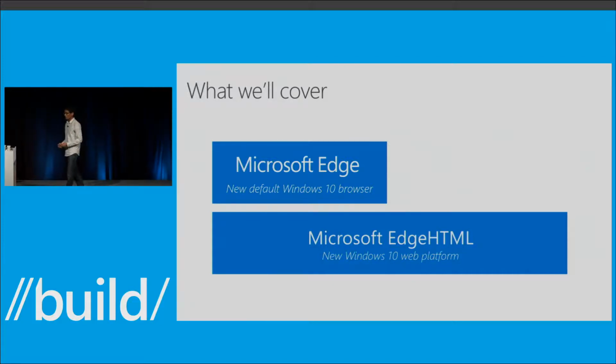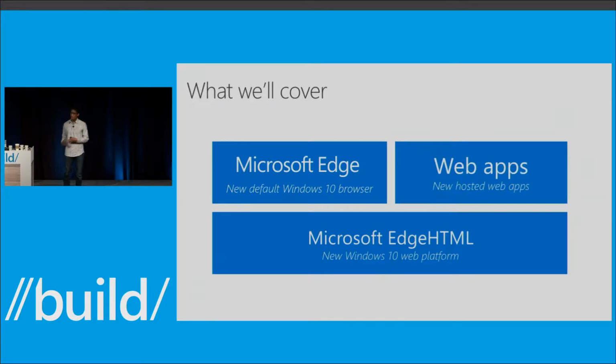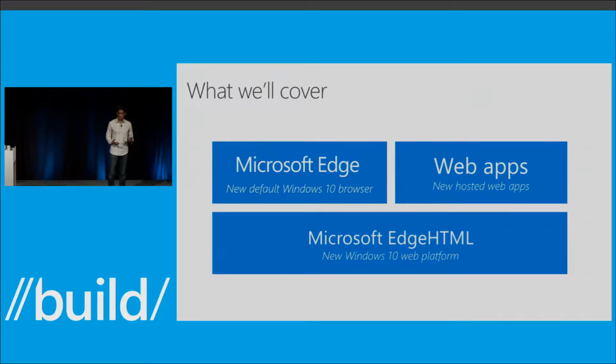So Edge HTML, in addition to powering Microsoft Edge, is also powering the new web app platform for Windows 10. So this is really a new approach to web apps that's really going to be more friendly to web developers.